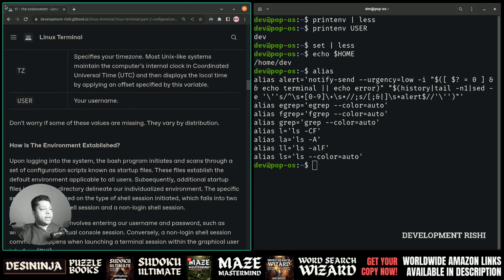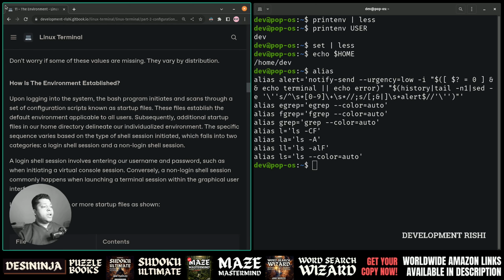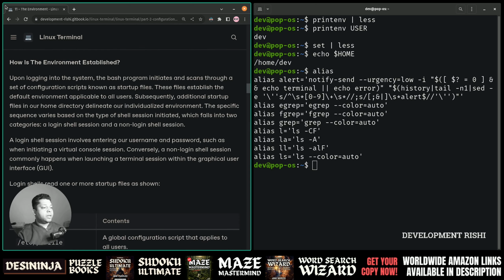TZ specifies your time zone. Most Unix-like systems maintain the computer's internal clock in Coordinated Universal Time, which is UTC, and then display the local time by applying an offset specified by this variable. USER, that is your username. Okay, don't worry if some of these variables are missing. They vary by distribution. How is the environment established?